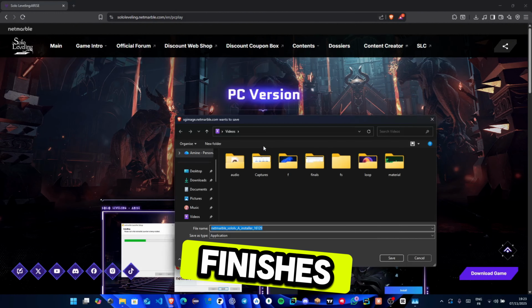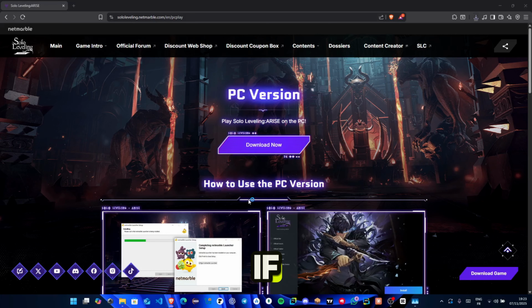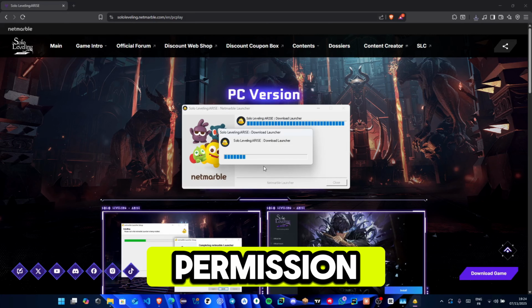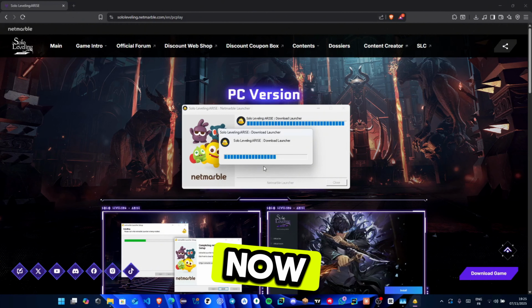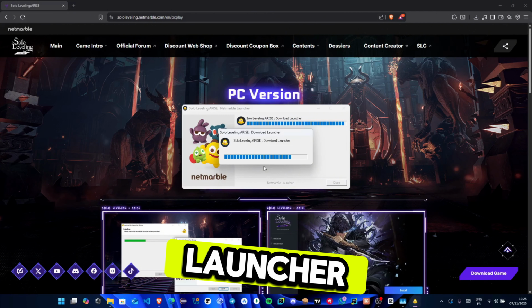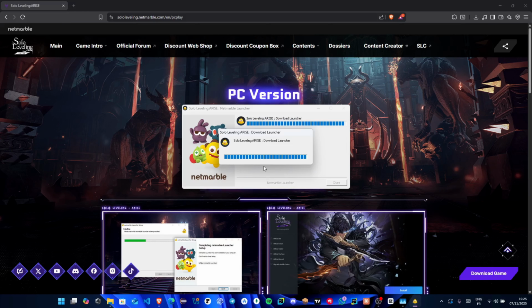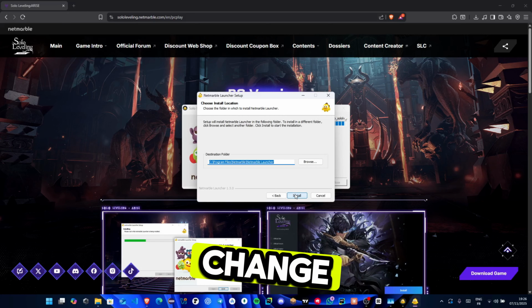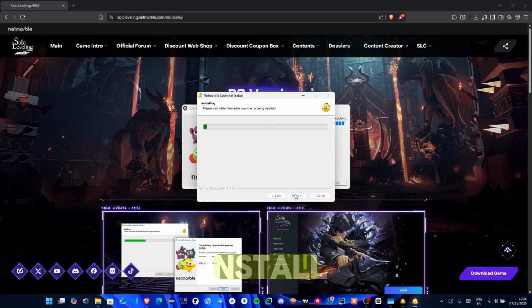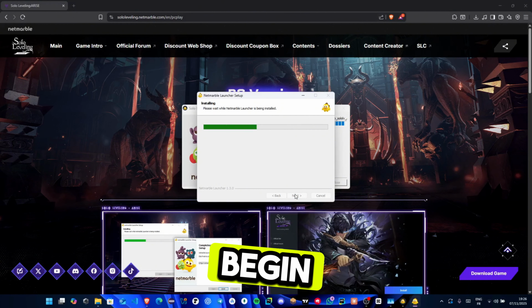After the download finishes, open the file, and if your computer asks for admin permission, just enter your PIN and click OK to confirm. Now, wait a few seconds for the Netmarble launcher to finish downloading and running. Accept the terms of service, then choose where you want to install the game. I'll keep the default path inside the C drive / program files, but you can change it if you want. Click Install, and the launcher will begin installing.